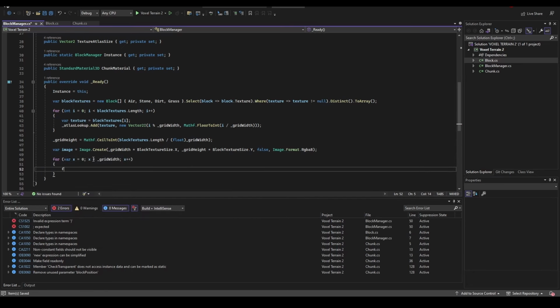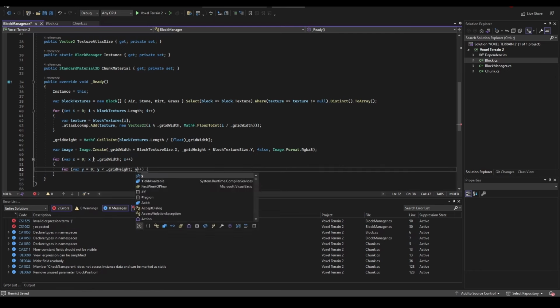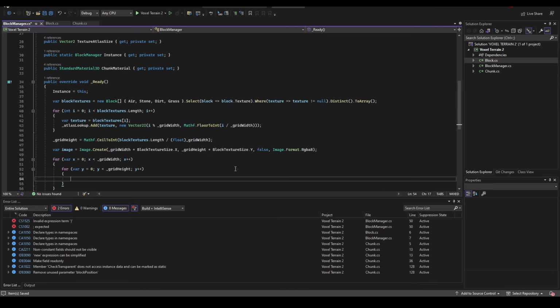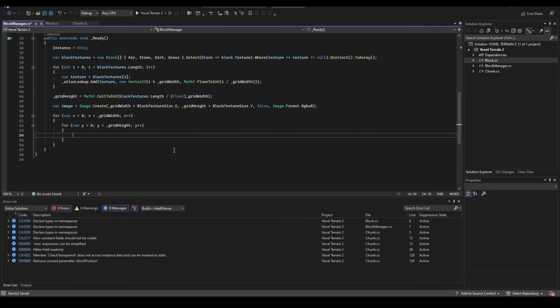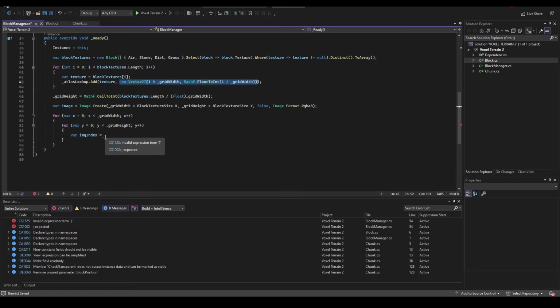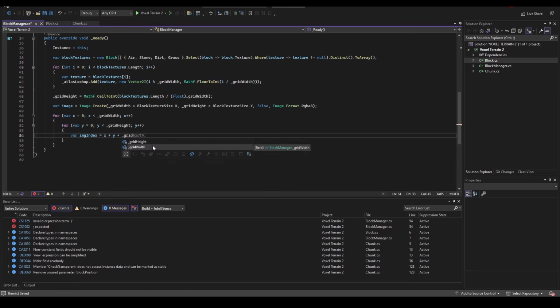Next, we're going to loop through every texture in our grid. And this is where we're actually going to start adding these textures to our main image. So for that, from the XY coordinate, first we're going to get the image index. This is just sort of the inverse of what I did here, where for this it's going to be x plus y times grid width.